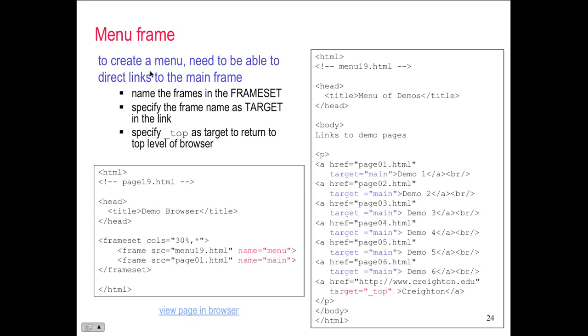Let me just conclude on the menu frame concept. To create a menu frame, you need to direct to the main page. This is probably what you're going to do for that first assignment. The names of the frames are going to be in the frame set. Specify the frame name as the target. So one frame loads the other frame. This is what you're doing for assignment number 1. Specify the top as the target to return to the top level of the browser.